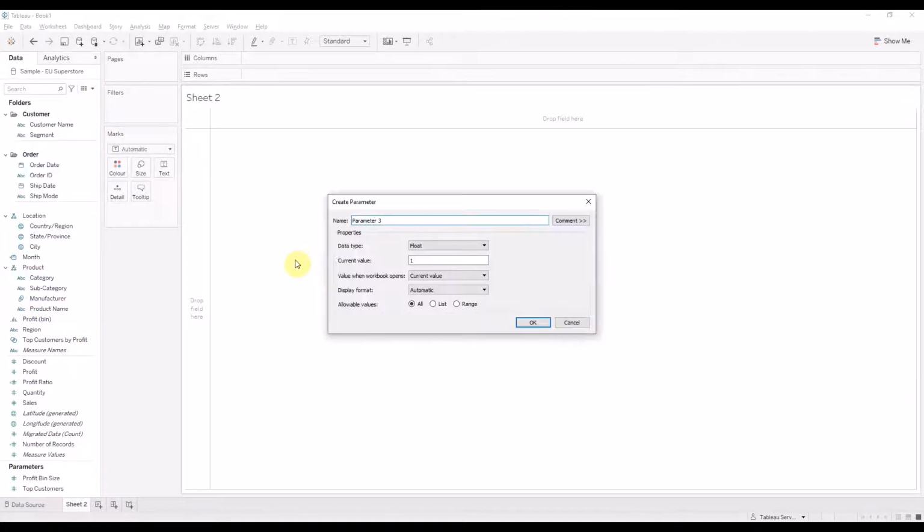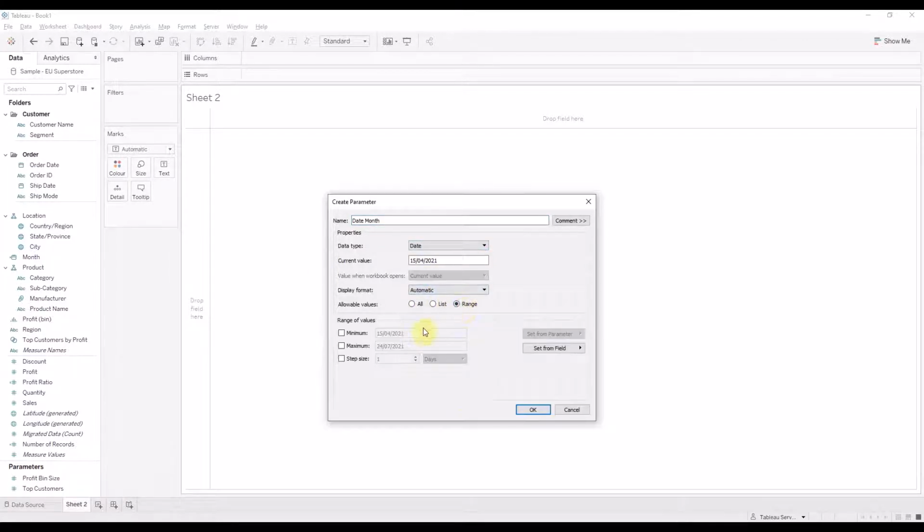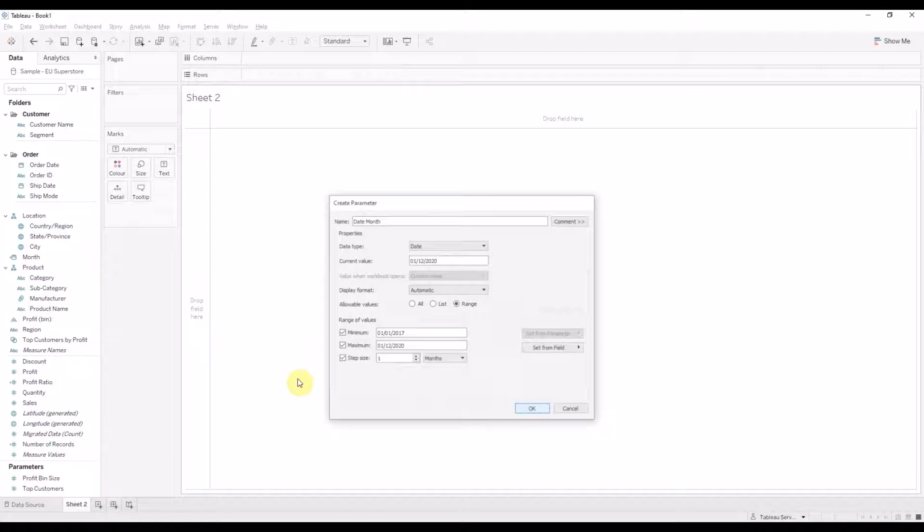Then the next step is creating a parameter. I will name it date month. Set it as date using range and set from field month. Okay, then take step size 1 month. Click OK.